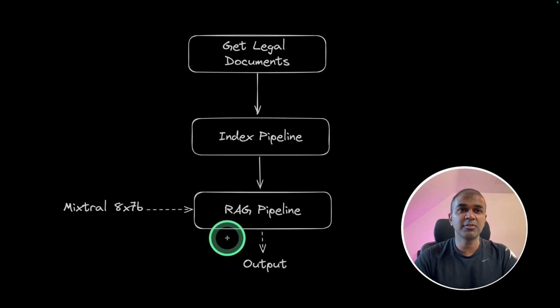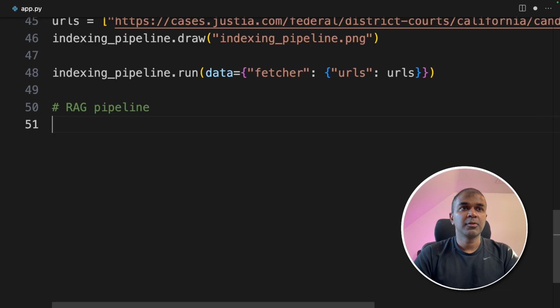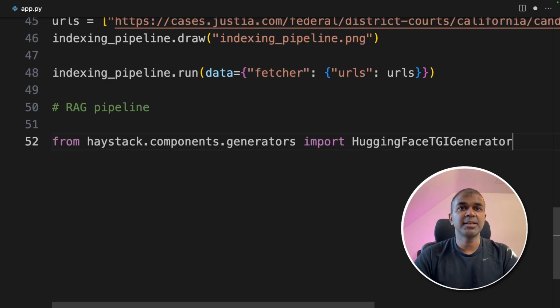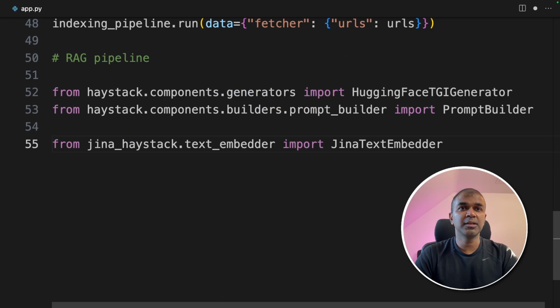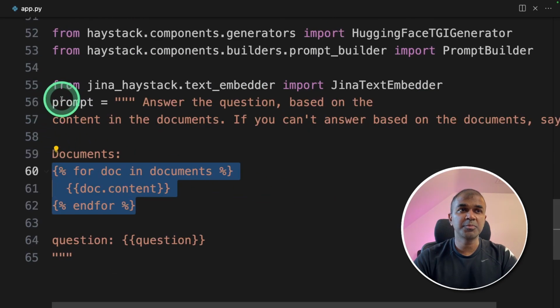Now, finally, we are going to create the RAG pipeline, which will analyze and summarize your legal document using Mixtral. Creating the RAG pipeline from Haystack, importing Hugging Face TGI generator. Using this, we can use the Mixtral model. Next, importing the prompt builder. Next, importing the Jina text embedder. Now we are going to create the prompt. So this prompt receives the list of documents related to the query, and it will be sent to the large language model for us to give an answer based on the context.